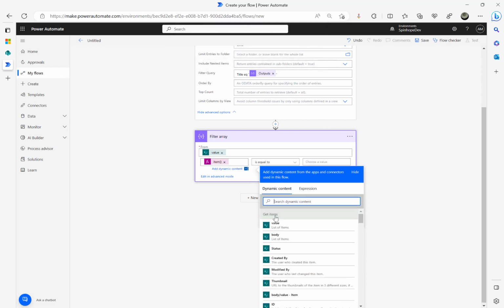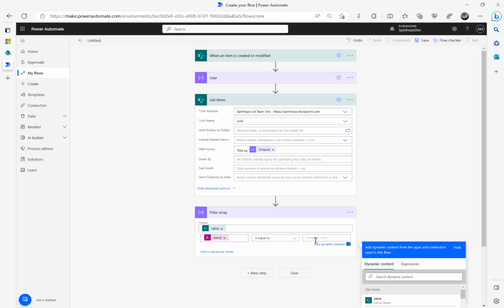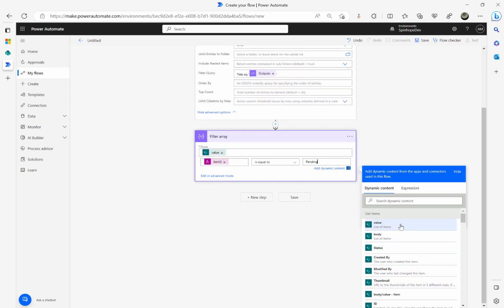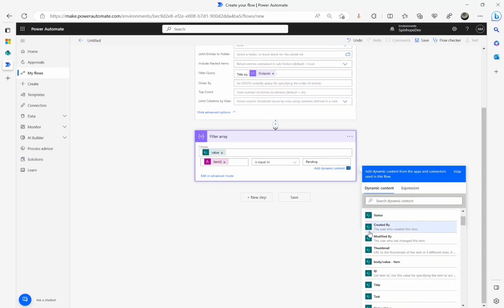Place our cursor there, click OK. That is equal to, we can hard code that value now, which is pending. Because it's a choice option set, this is the format we need: item question mark status slash value. If it's a string, you don't need to do that. You can directly map the value. So that's the way you deal with that.